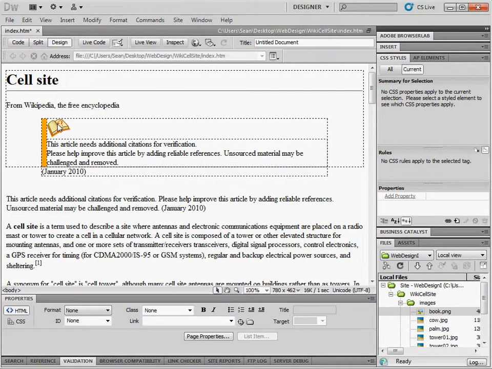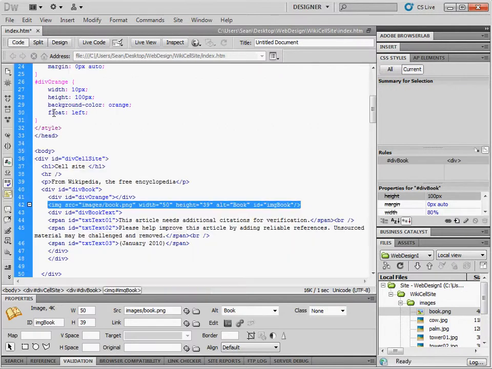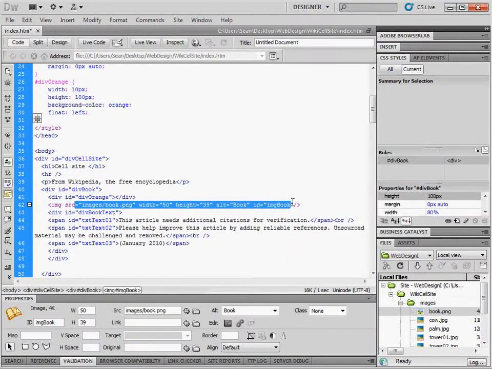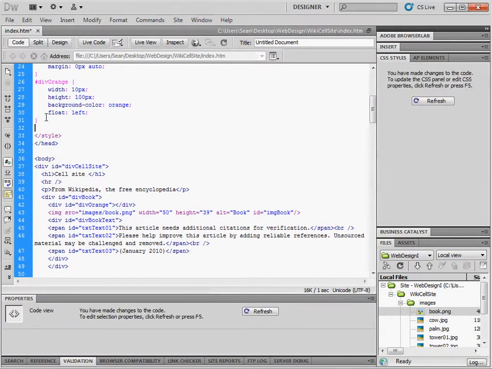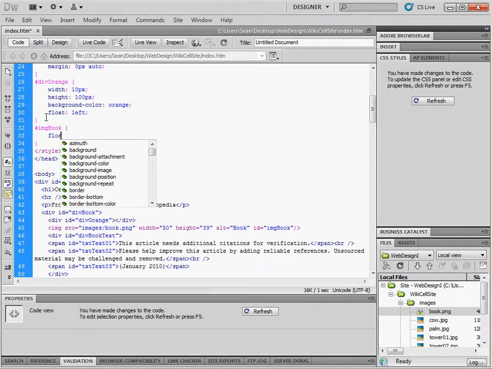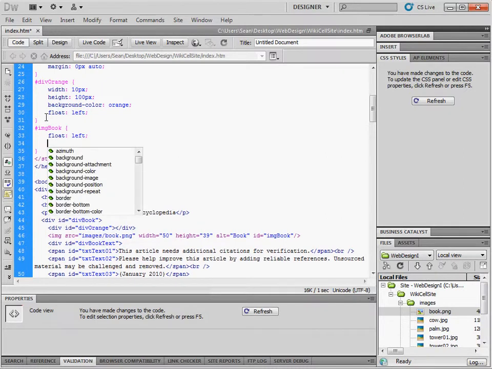So this book right here, if I go up, let's see, I gave it an ID. It's called image book. So I'm going to get at it, or use the selector called image book. And one of the first things that I'm going to do is float it to the left. Okay, and then I'm going to add some margins to it, and I'll show you why.